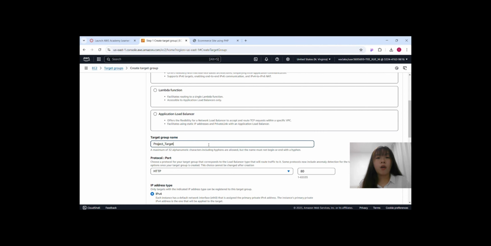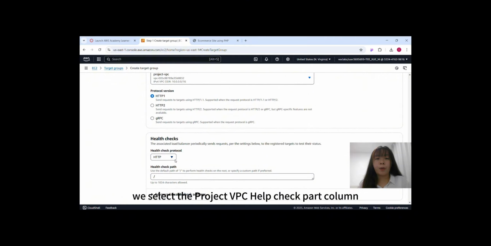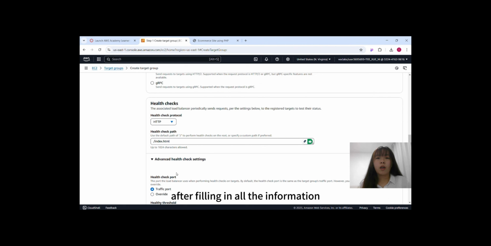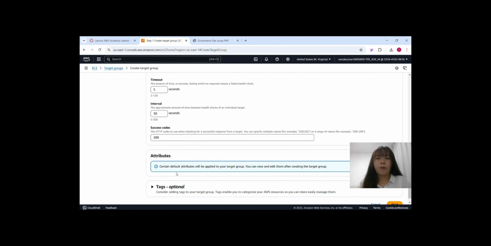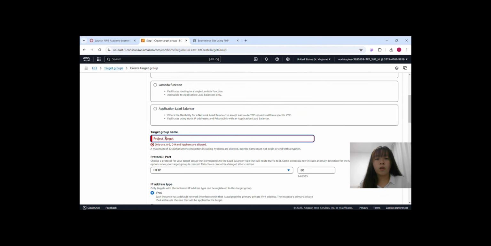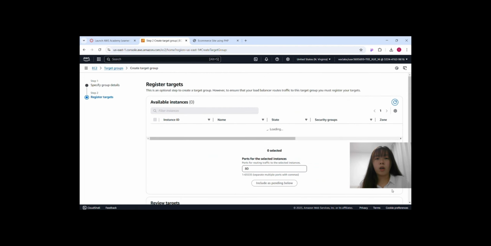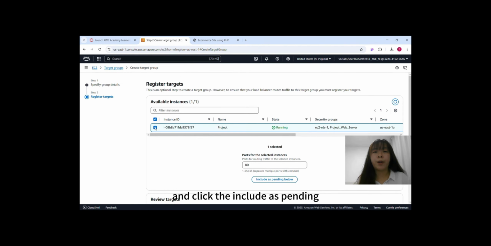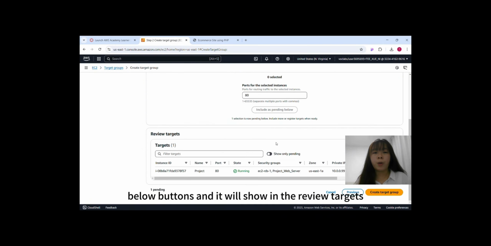Project target. For the VPC, we select the project VPC. For the health check path, we enter index.html. After filling in all the information, we click the next button. It will show the state is running. We take this one project and click include as pending below, and it will show in the review targets. After this, click the button to create target group. It will show that the target group was successfully created, along with the details of the target group configuration.